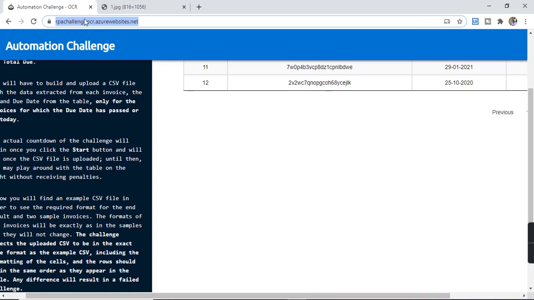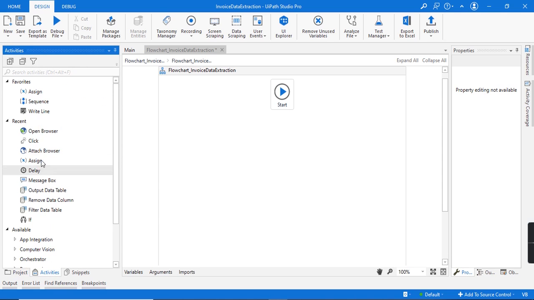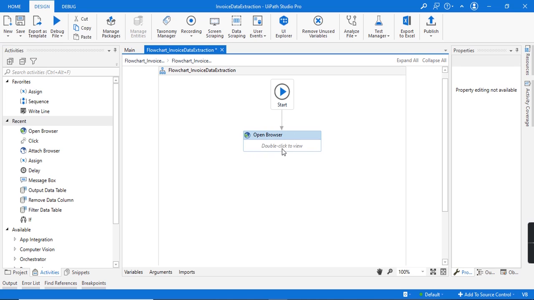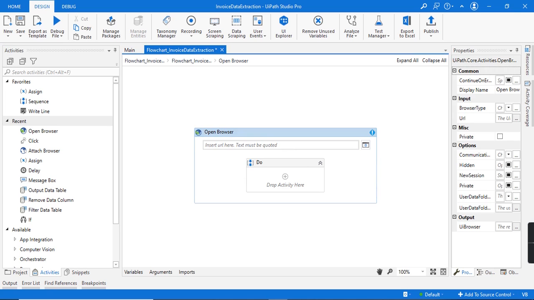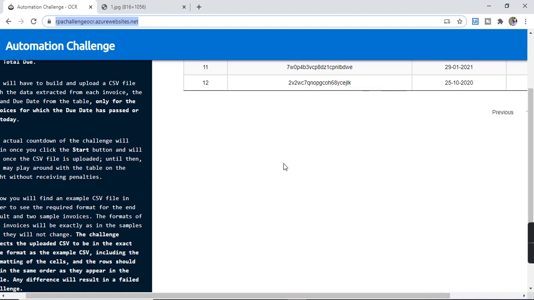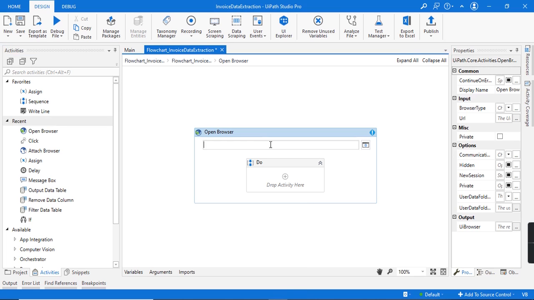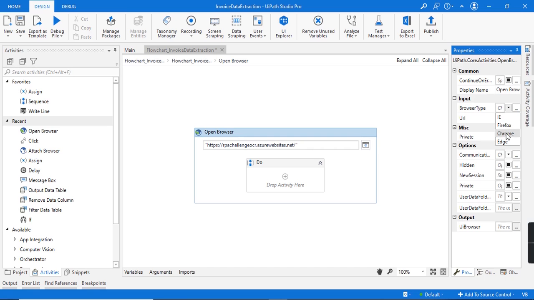First of all, I'm going to launch this URL in a browser. For this, I'm going to use an activity called Open Browser. Let me add this activity here and provide this URL. The browser type I'm going to choose as Chrome, and let's assign the UI browser a variable. I'm going to create this variable, browser RPA challenge.